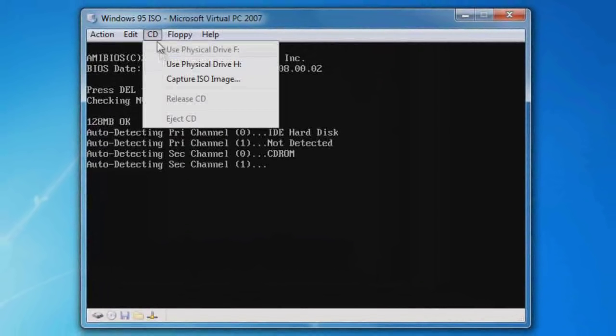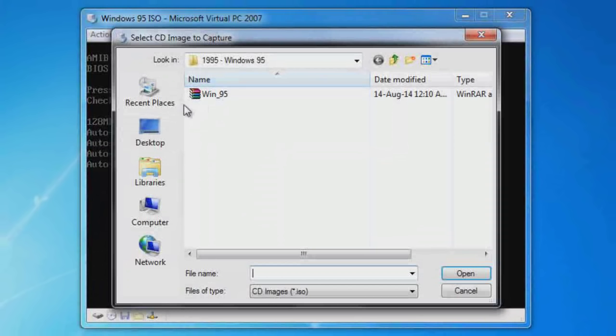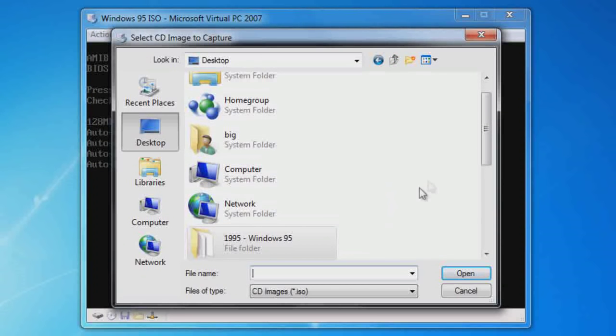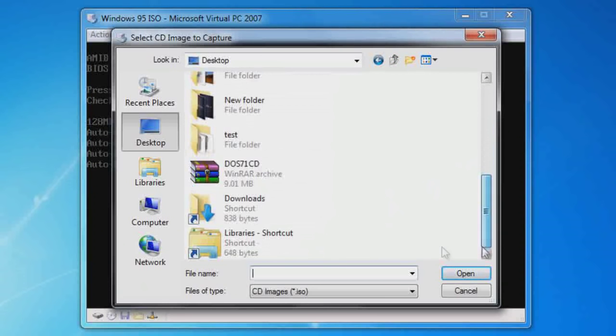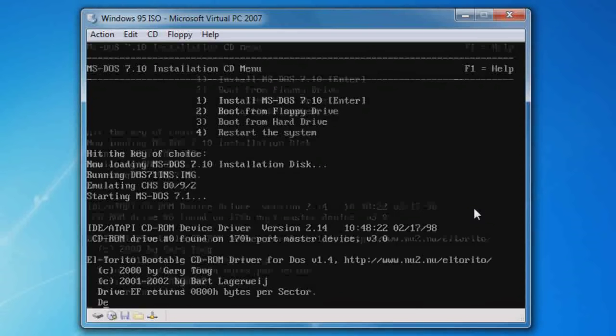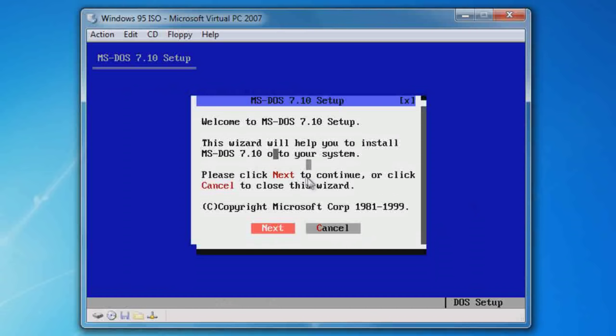Hit CD. Capture ISO. Locate the DOS here. I will mention that the installation for Microsoft DOS goes really, really fast. So yeah, hit enter. So the installation will start.